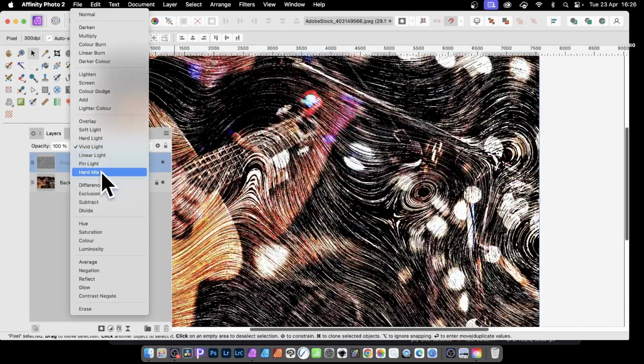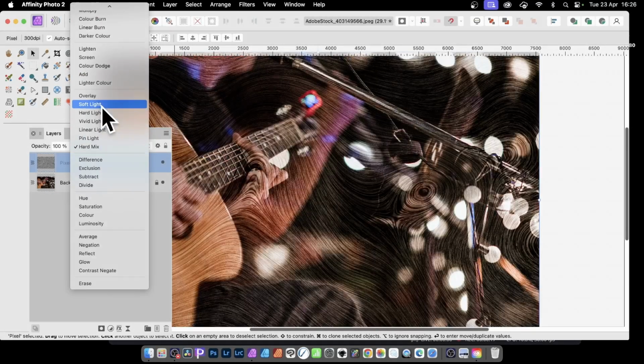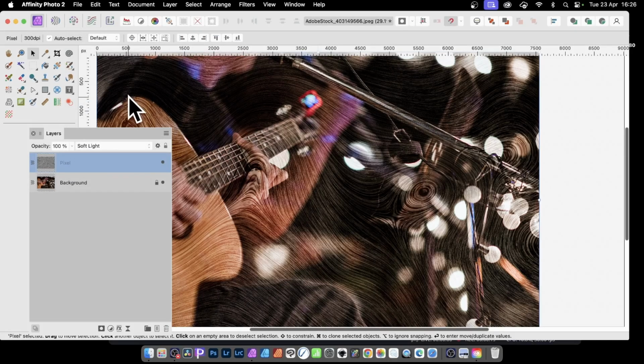You can just try out. Maybe you might think, you know what, let's see hard light. Maybe that works better. Or soft light. You might think, you know what, with that lovely curled design, that warped design, you might prefer that result more than the other one. Also, what you can do is you can duplicate that layer.